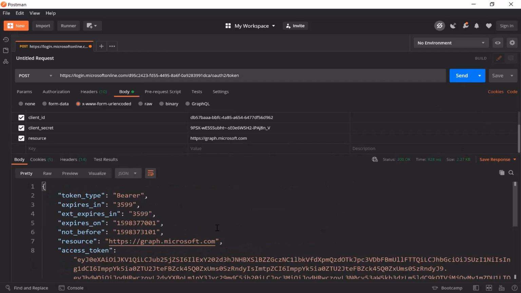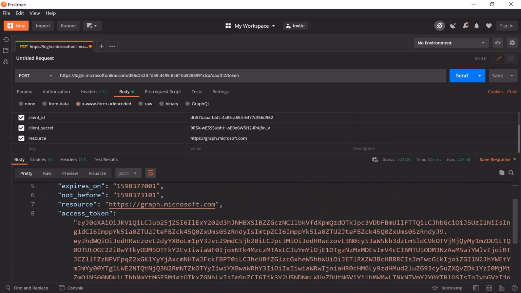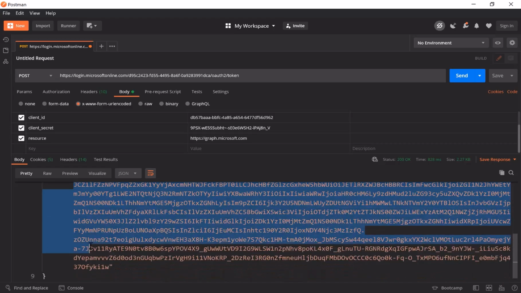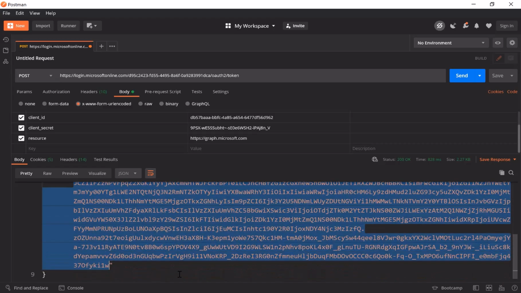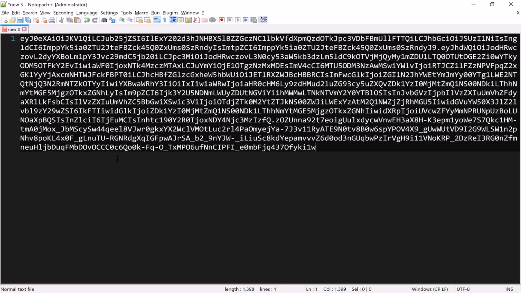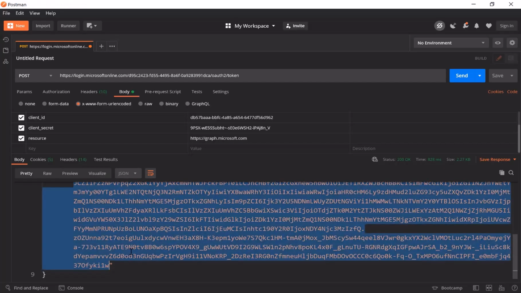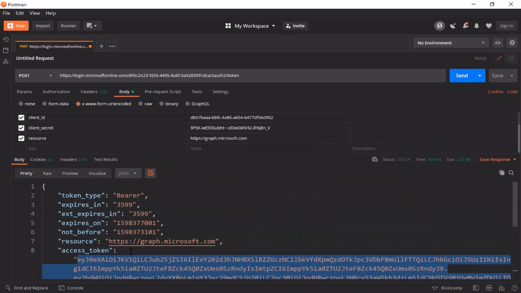And this time you can see I'm able to get the bearer token, and this is the token value. Let me copy the token value so that I can use it in the next request. I'm just going to paste this token value in a notepad so that I can use it in the next request. And this is a bearer token. With the token we have received, now I can make a request for retrieving the user list.